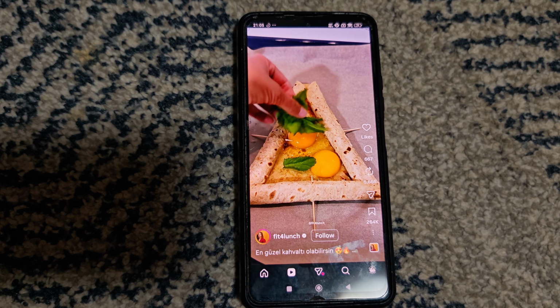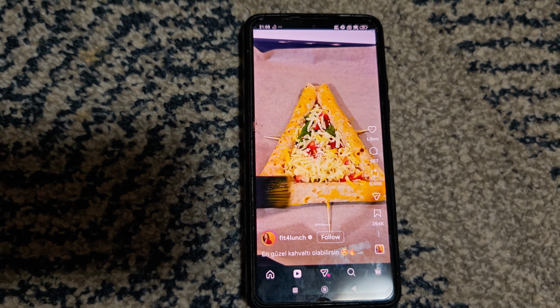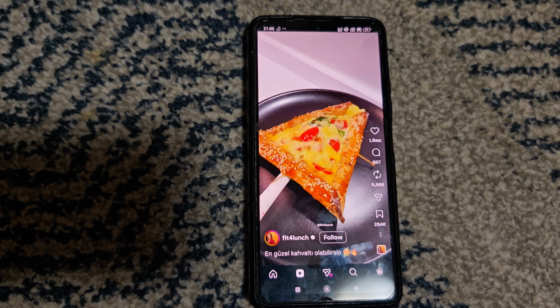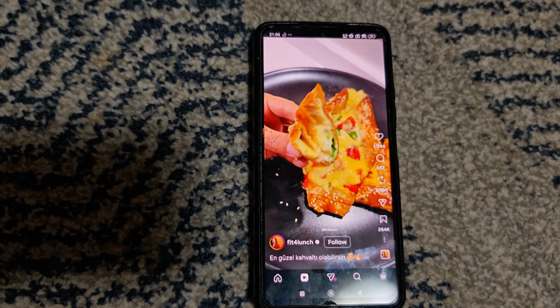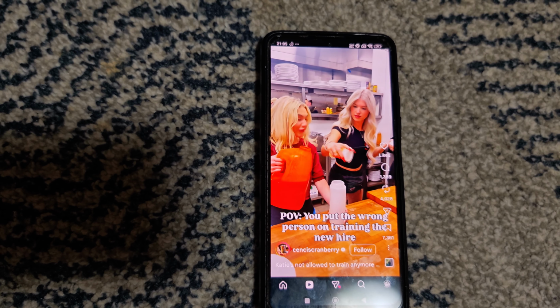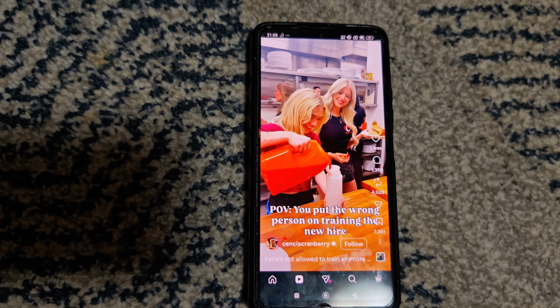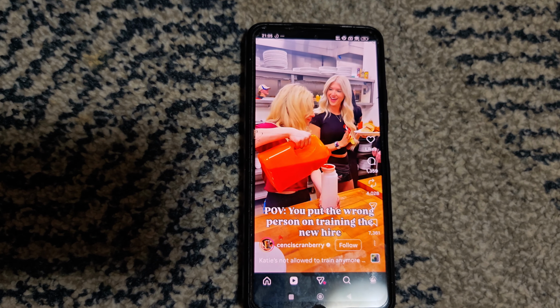However, this feature is new to Instagram as they have recently released it. It may not be available when you open Instagram straight away. So try to update Instagram if there is any update available, and once you update it, you will see this feature. So this is how you can enable auto scroll on Instagram.